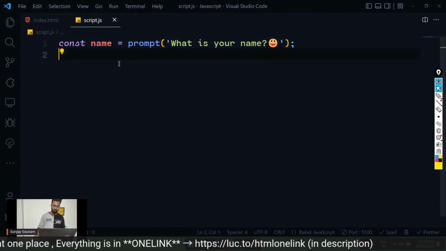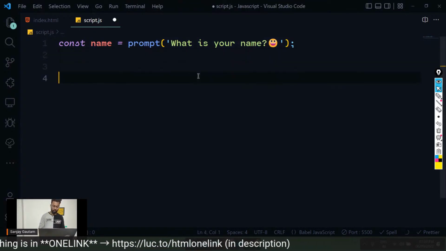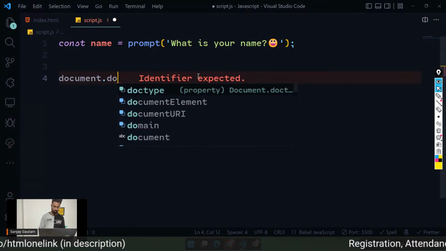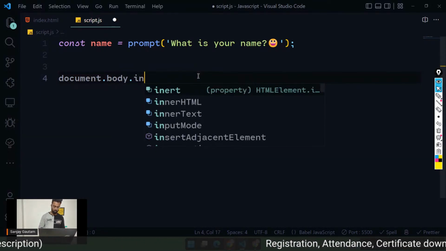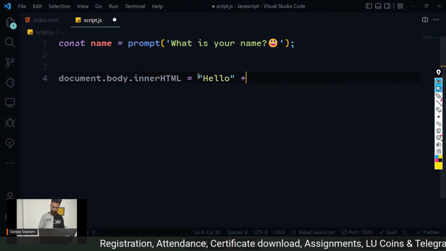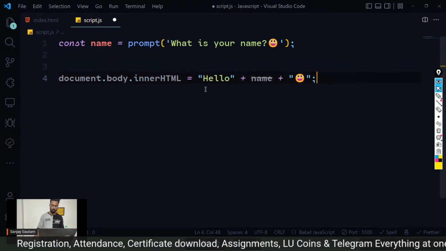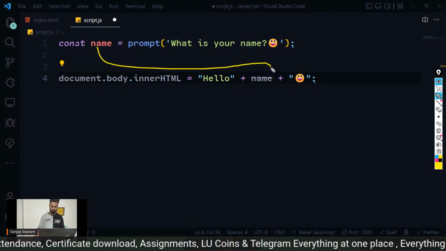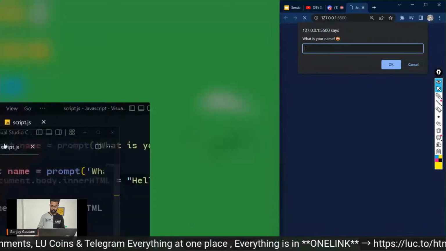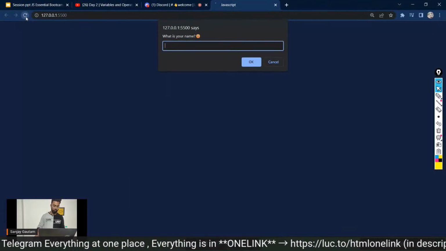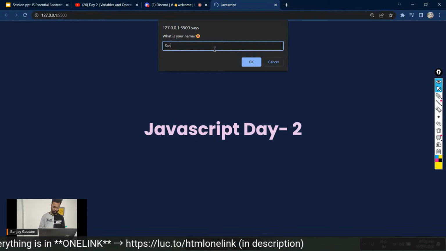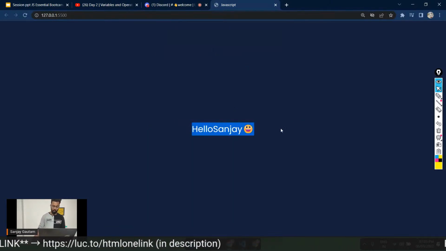I'm just doing it so that we can utilize some of the things that I want to teach you. So if I do console.log, let's do document.body.innerHTML, and what I'm going to do is hello plus, we can add two strings, plus name, and plus this emoji. Let's give it a save and a quick refresh. My name is Sanjay, and if I press OK, I'm getting hello Sanjay here.